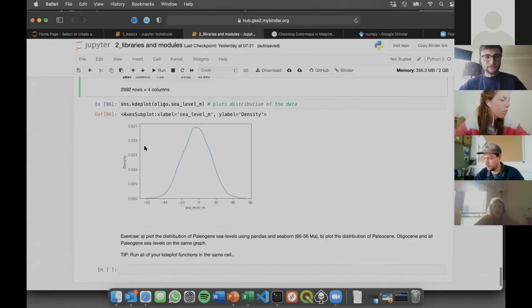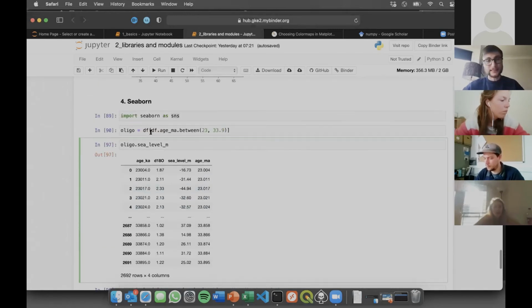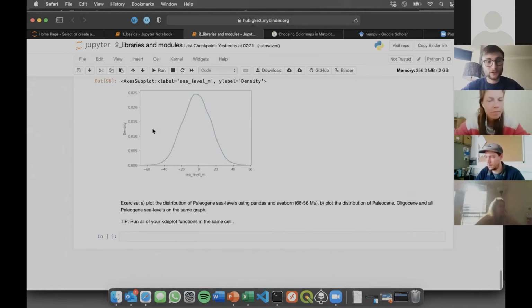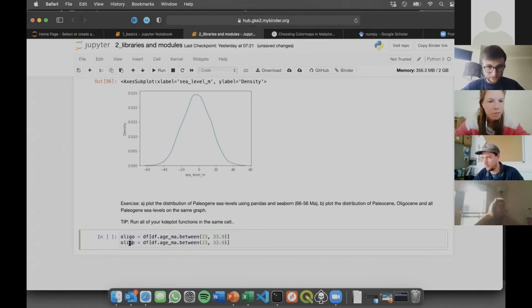Okay, so let's have a go at that. You don't need to type it out again. You could just copy and paste this. Nothing wrong with that. In Python, you want things to be faster. So if you know it works, just copy and paste it. So we'll define Oligocene again, just to make sure. We'll define Paleocene between 56.